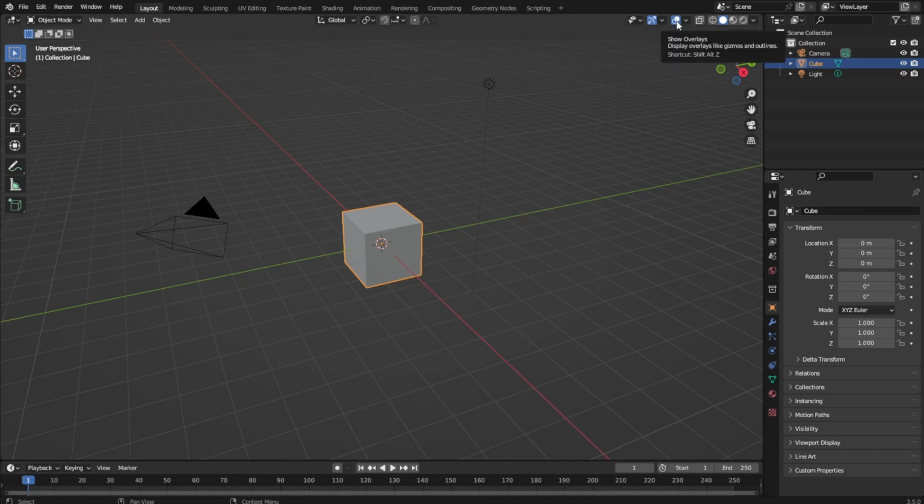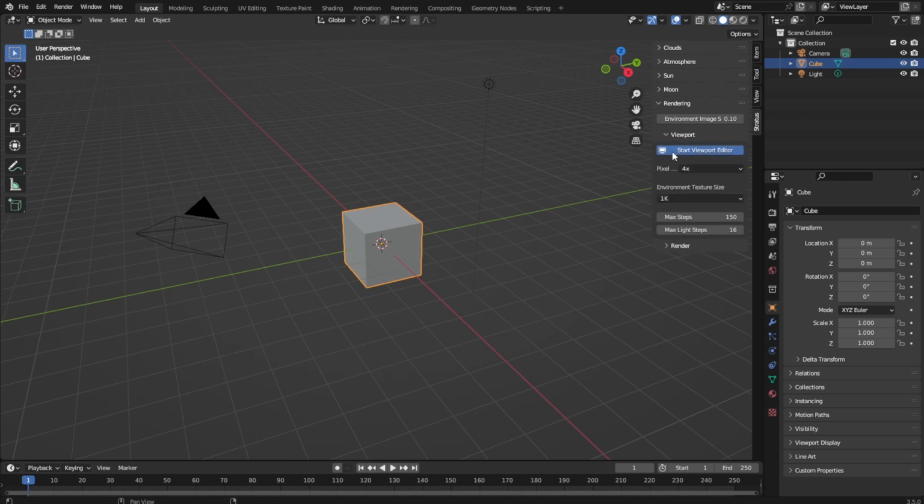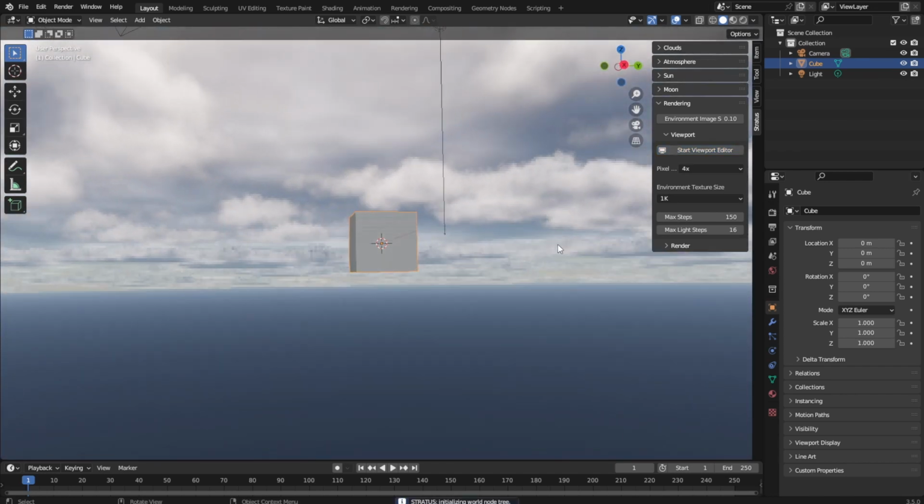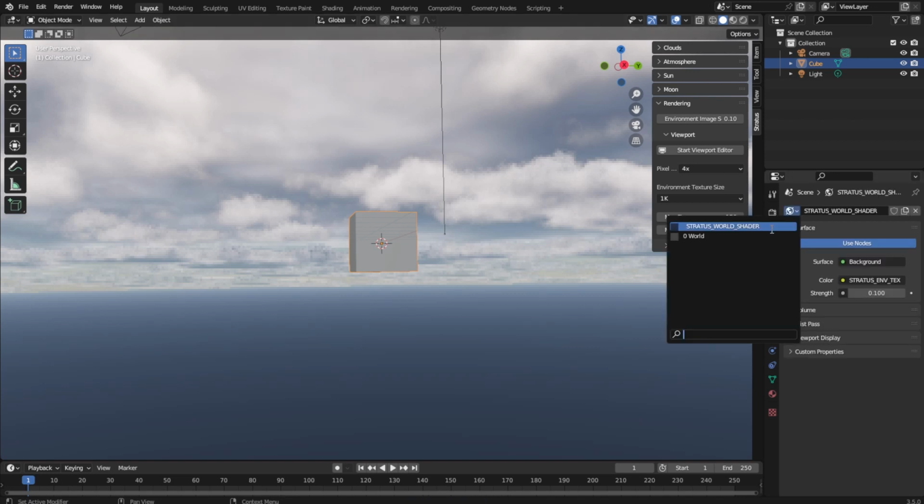First, ensure the Show Overlays is enabled. Then, go to Stratus, Rendering, Viewport, and click Start Viewport Editor. This will take a moment the first time you boot up, as Stratus is initializing shaders and textures. After Stratus has initialized, there will be a new world shader with the Stratus Sky Environment texture.